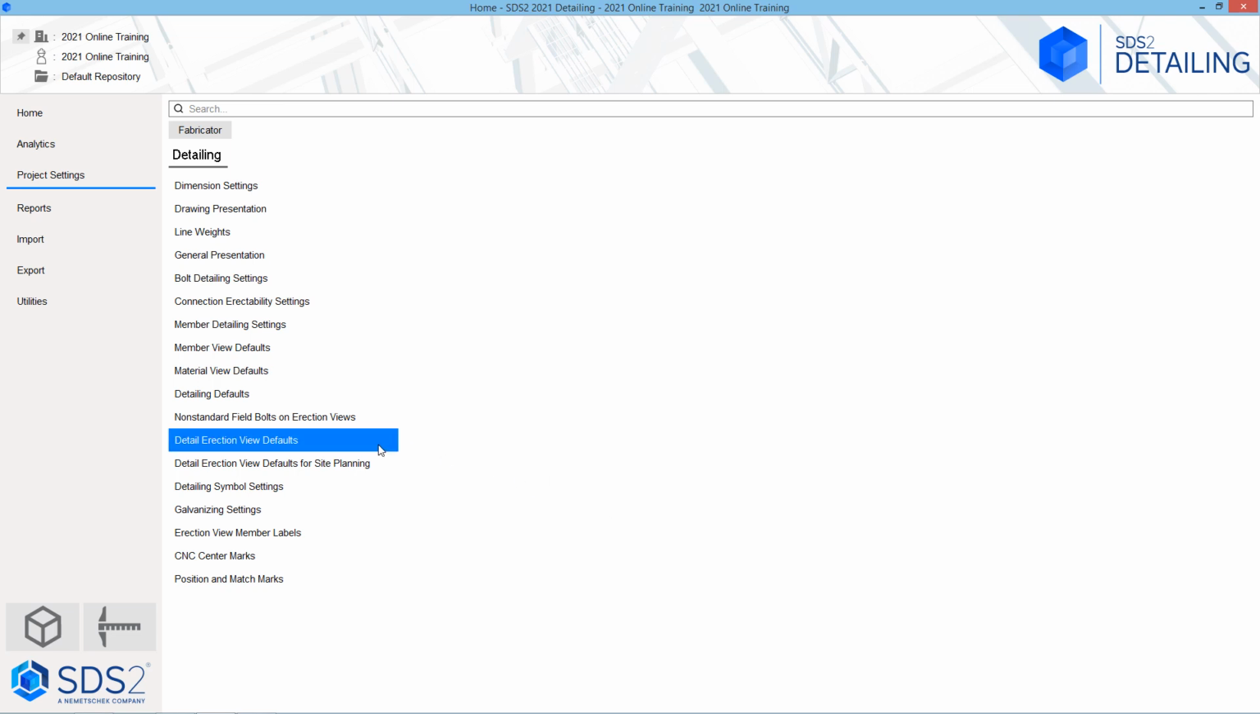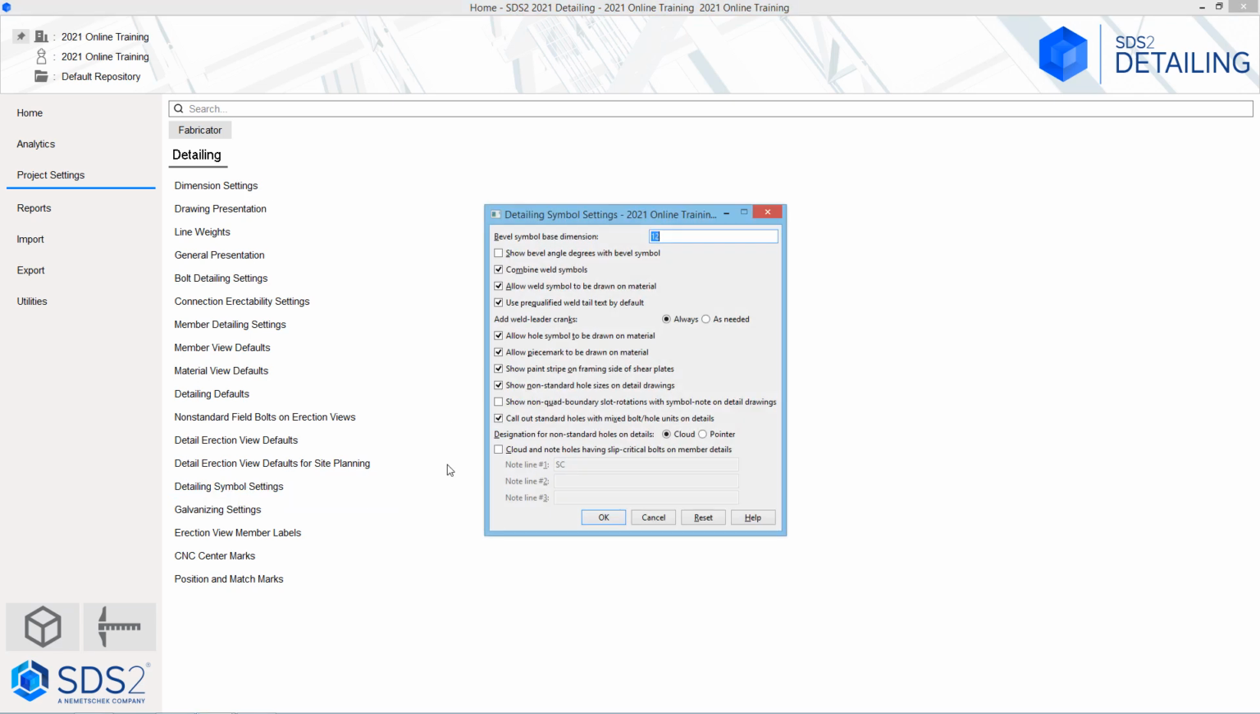We can specify our non-standard field bolts, how we want those called out on erection views. We can specify our detail erection view defaults, which we will look at later. Then we have our detailing symbol settings. Our bevel symbols, do we want those based on a certain dimension, 12 or 10 depending on your units? Do we want to show the bevel angle degrees with the bevel symbol? Do we want to combine weld symbols? Do we want to allow weld symbols to be drawn on material? Do we want to use pre-qualified weld tail text by default? Do we want to add weld leader cranks always or as needed?